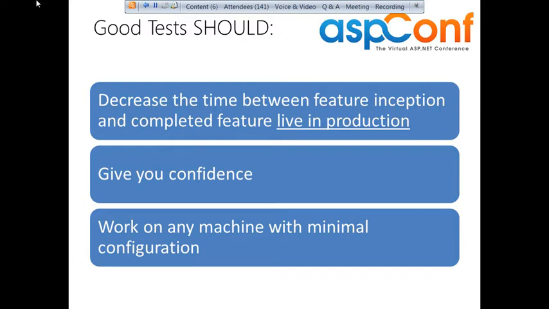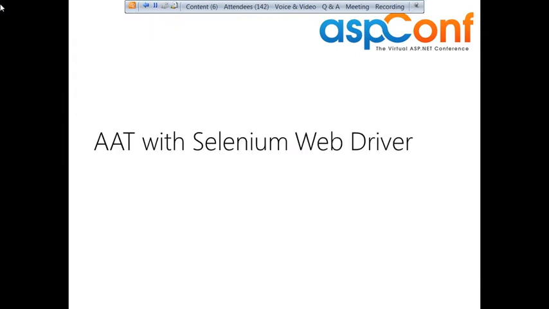Another attribute of a good test, in my opinion, is it should work on any machine with minimal configuration. So you shouldn't have to install a lot of extra software or do a lot of extra setup in order to get the test to run on your machine. Ideally, you should be able to just check the project out from source control, right-click and say run tests and be good to go. That's the ideal state.